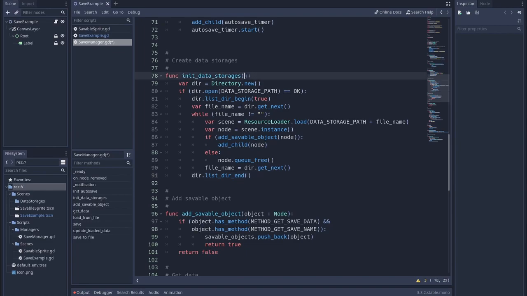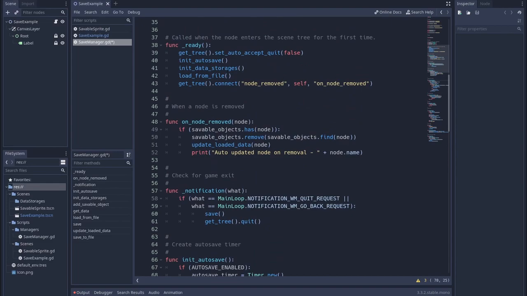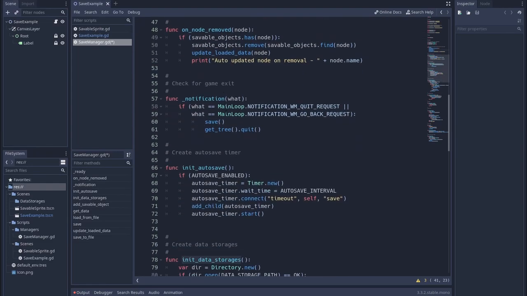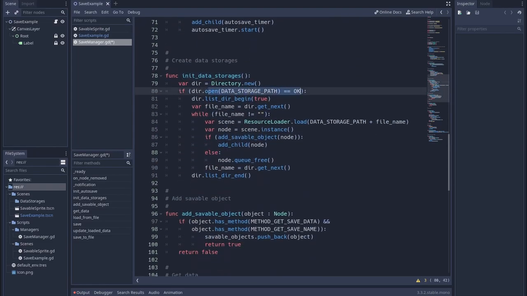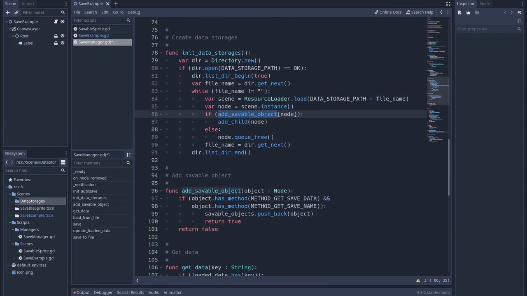So to go over what we did just now, I'm calling this method from when this same manager is created. It looks into the data storage path, so this folder. It loops through all the files in it, and it tries, or it instances it. We assume it's a scene. Then it tries to add it as a savable object, which means that it has to have these methods. And then if it was a savable object, it will add it as a child, and of course it's also added to this list. And if not, it just frees it.